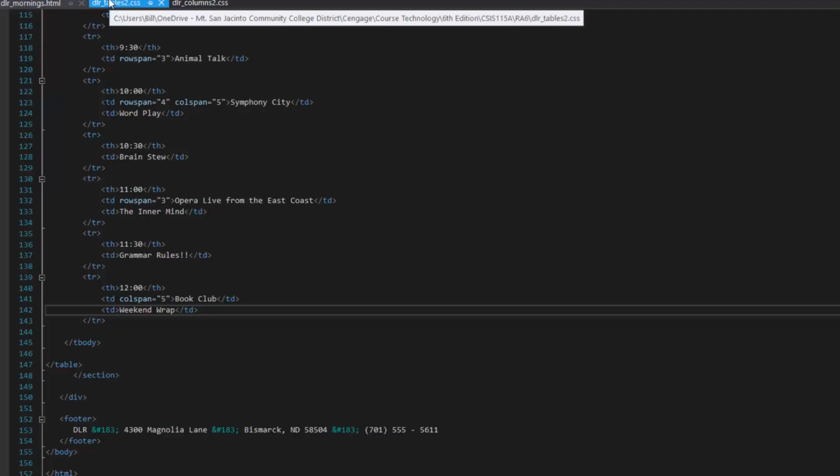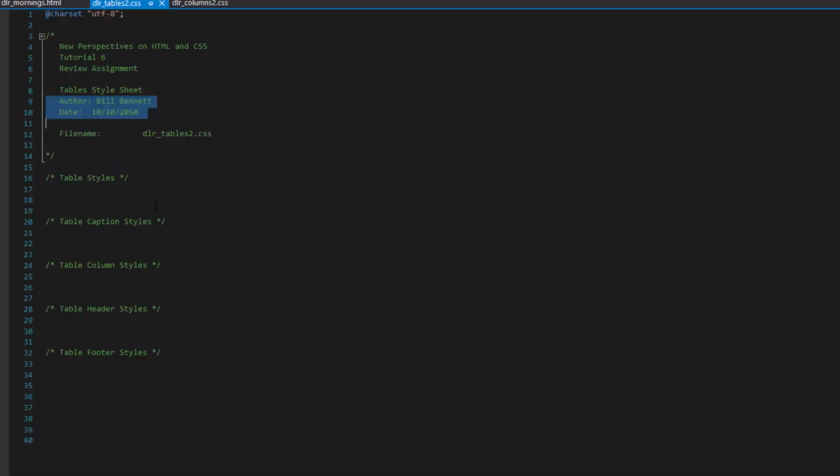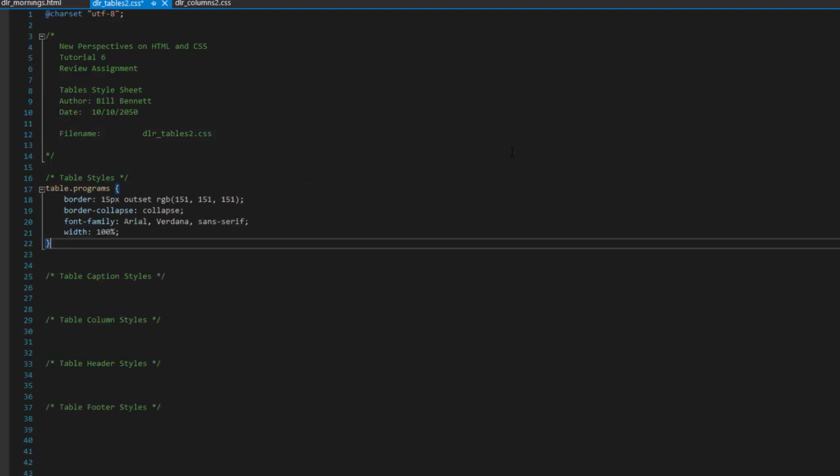So we're going to switch over to DLR_tables2 now, the CSS file, and here where it has the section table styles, we'll add a rule that targets that table with the class of programs. So table.programs. All these declarations are targeting the entire table. So then we set up the border for a 15 pixel outset with an RGB color of 151, 151, 151.